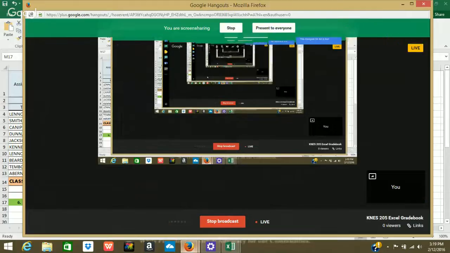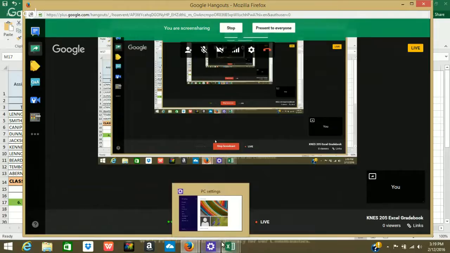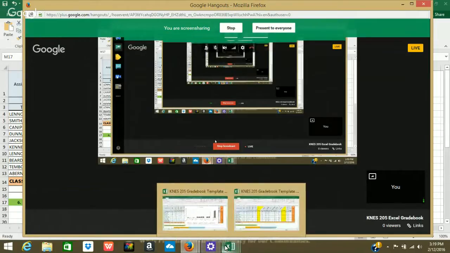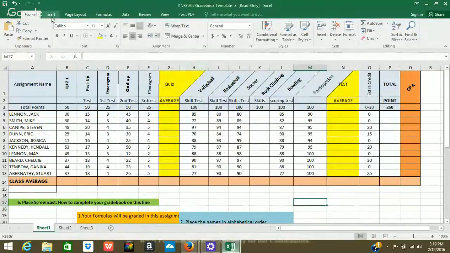Today I'm going to be showing you how to complete your KNES 205 Excel gradebook. What we're first going to do is go to the gradebook right here. The first thing I'm going to do is go ahead and insert my header.